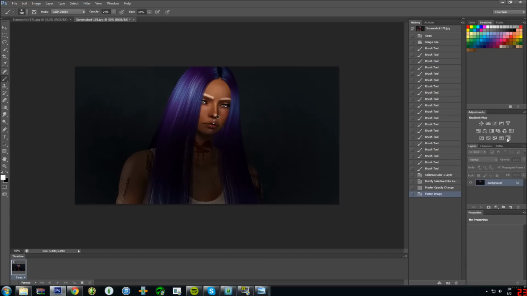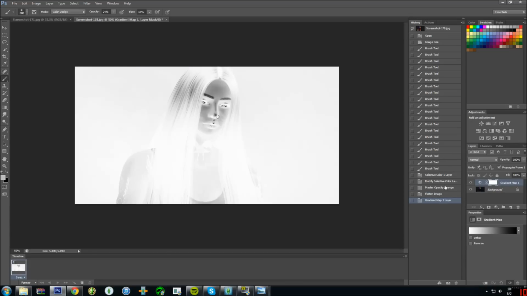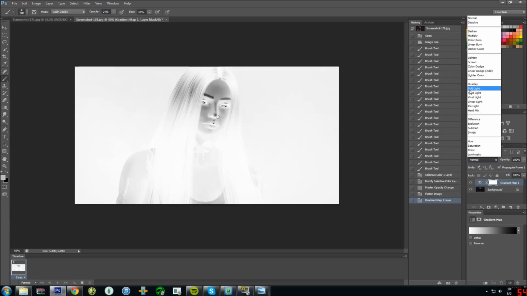Then after that, I really like gradients. That's another thing I'll do with selective color. I'll use the gradient option, because it just adds a nice pop of contrast to your pictures. If you don't want to do everything from scratch, you can just use gradients, and that's what I use, and it works for me.